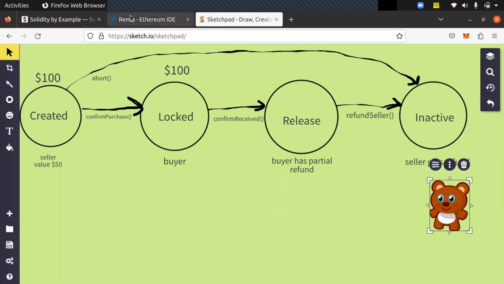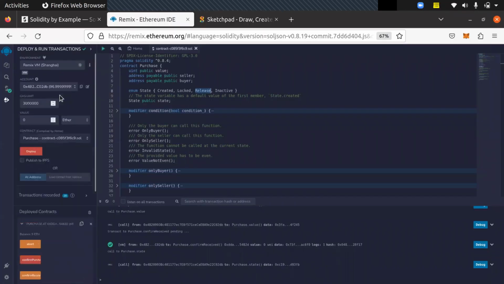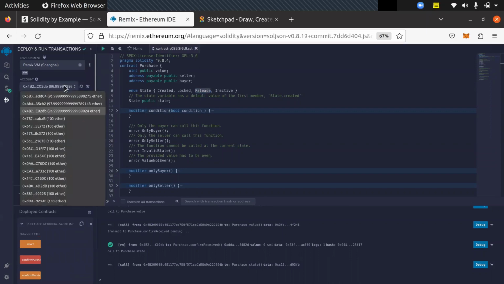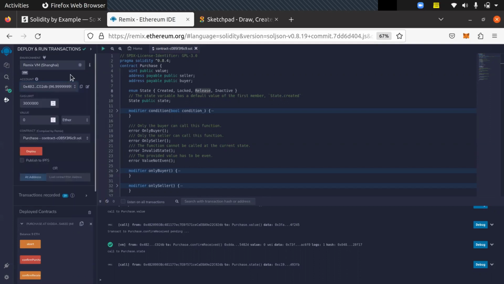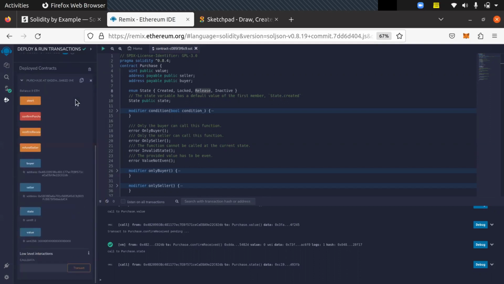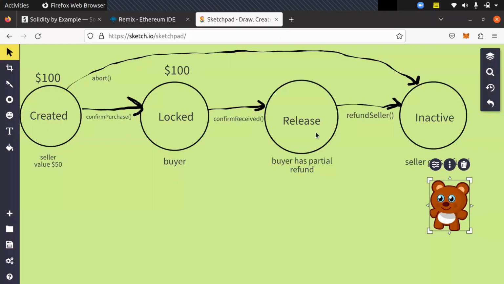We now have our refund as the buyer, or a partial refund. So now, yep, we're back at 97 ETH because the bear costs 3 ETH. It's a very expensive teddy bear. So now we have our money back as the buyer, but the seller needs to call another function to get his money back. So he needs to call refund seller.